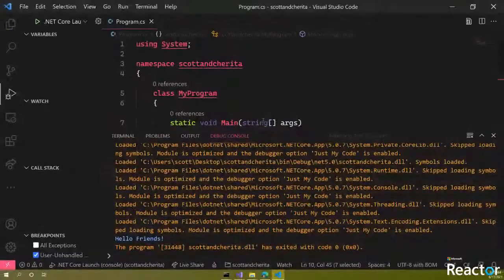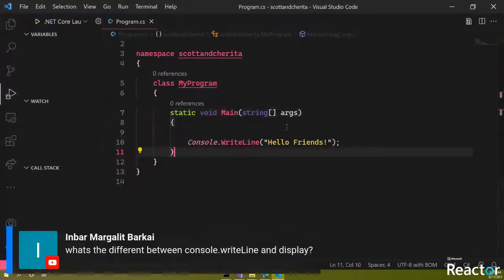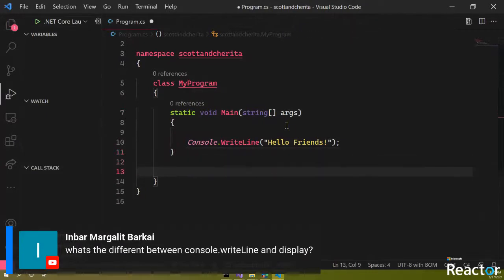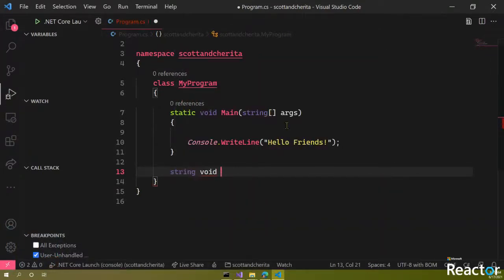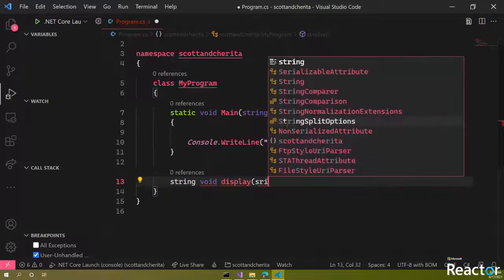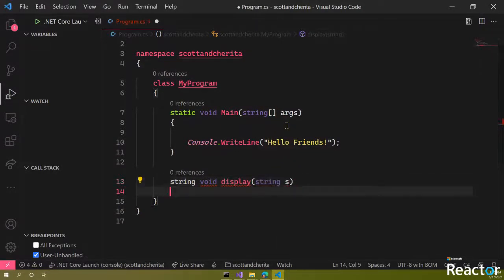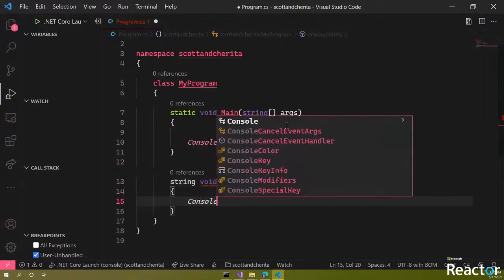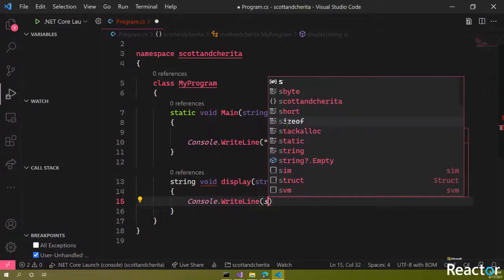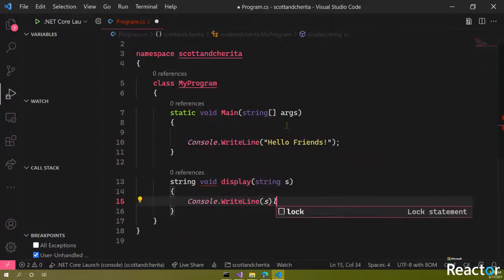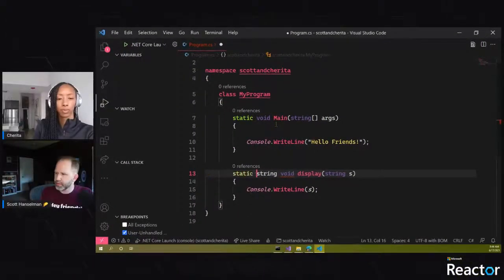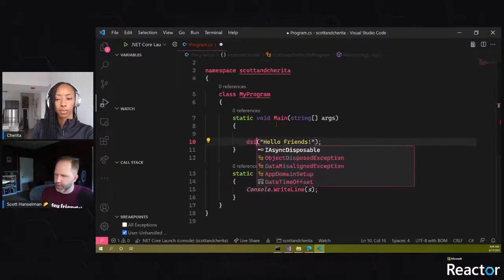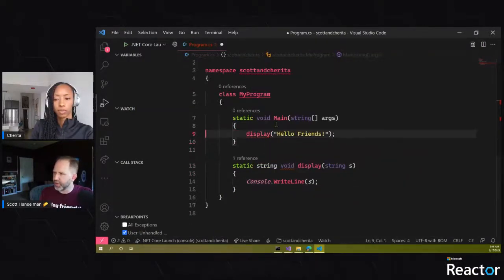Now, Inbar is asking what the difference is between console.writeline and display. That's a great question. So display that we saw before was a helper function. So there was a display method that we couldn't see that took a string and it called console.writeline for us. And all it did was it did that so we wouldn't have to do that, right? Then it was going to go and say display to just try to make things easier.